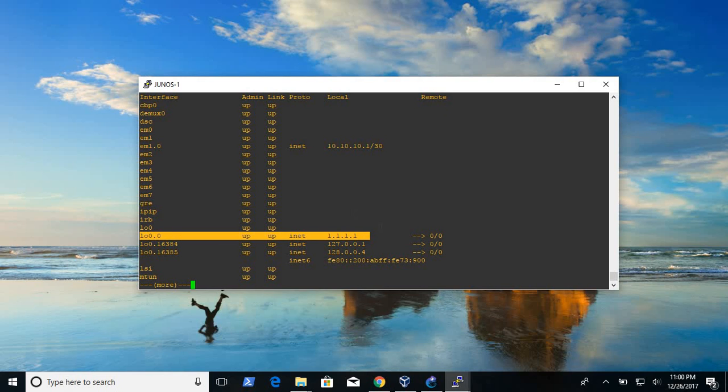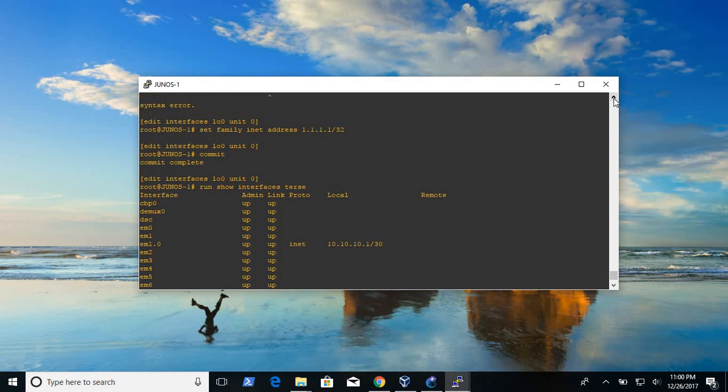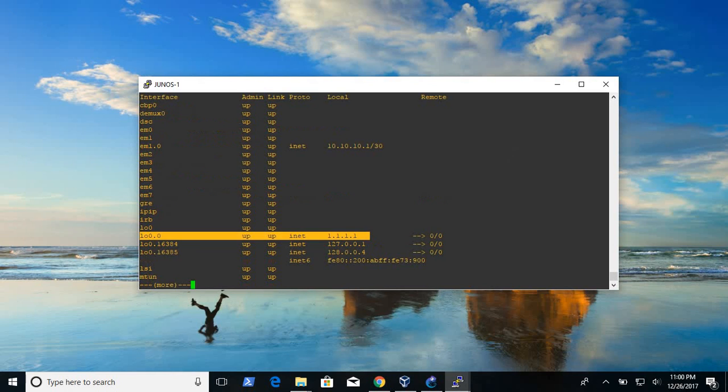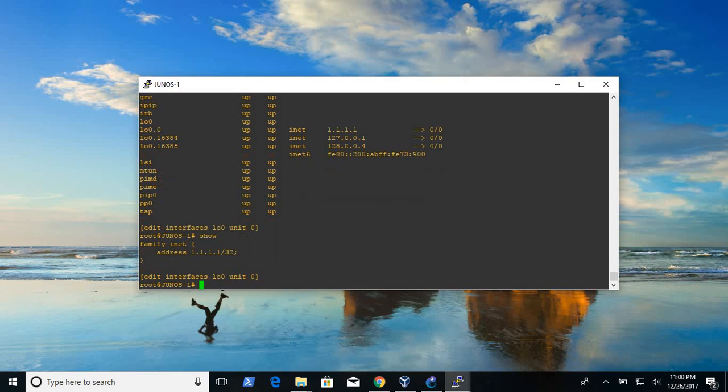1.1.1.1, but I can't see the /32. Looks like we missed that out, didn't we? Well, interesting. I thought there was supposed to be a /32 right behind it. So let's do a show, see if we did indeed configure that /32, so we should be good, guys.